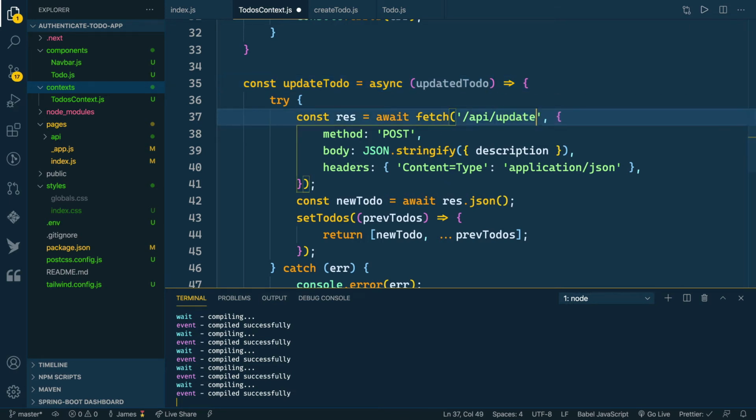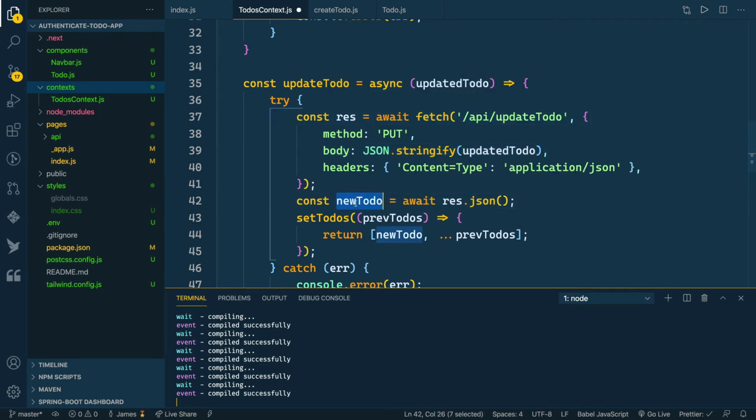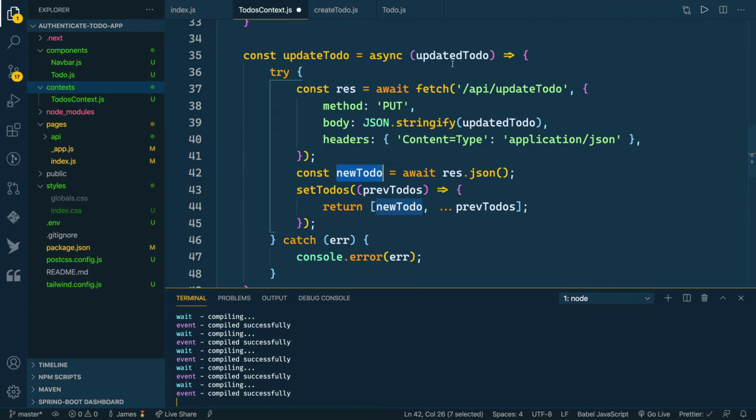So we'll call the update to-do endpoint. This will be a put instead of a post. So there's our put. And then we will stringify this updated to-do. Same headers there. And then we'll say that this updated to-do that we've already got up here, we don't actually need to get the data back from this. We just need to make sure that this thing happened appropriately.